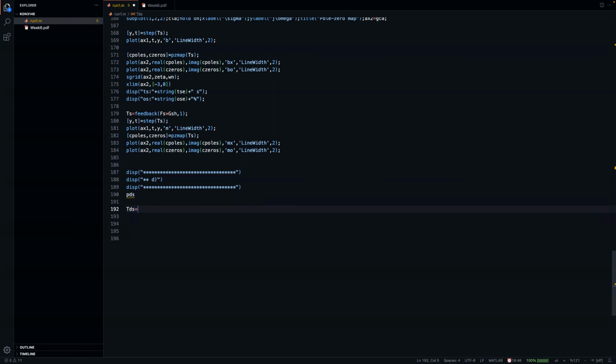And for that, we already know that, for example, the characteristic polynomial here should be 1 and then 2 times zeta times omega n and omega n squared. So that's not something new. So we know that for a fact. But we are proposing a polynomial, not a closed loop transfer function.